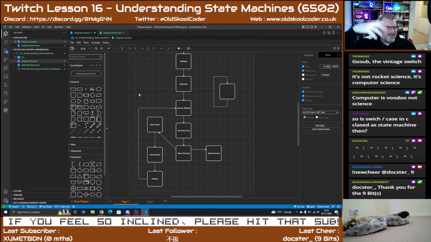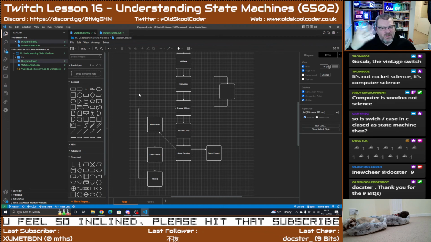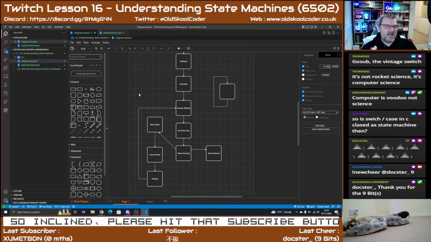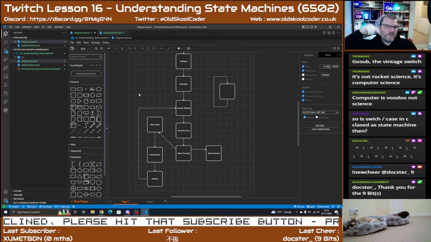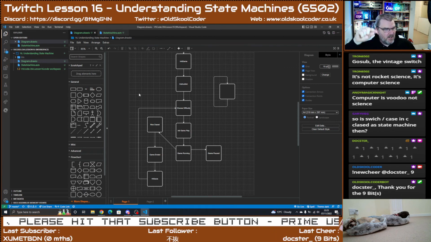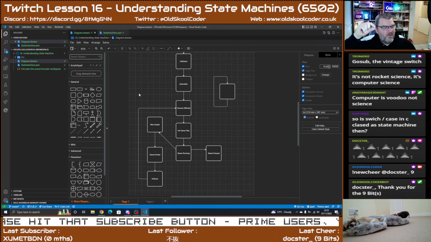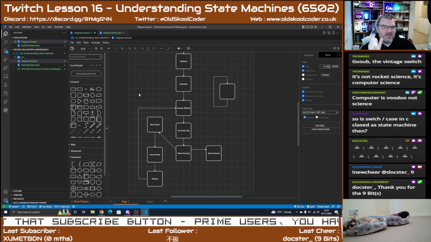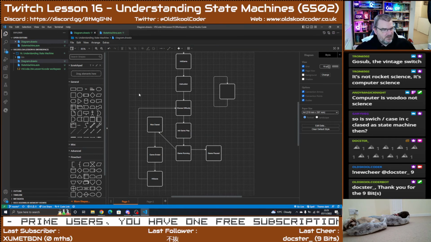But yes, the switch statement could be classed as a state machine if you put a function in the switch that changes the state of the variable that you are doing the switch over. Then you could say it's a state machine. So I hope that helps.